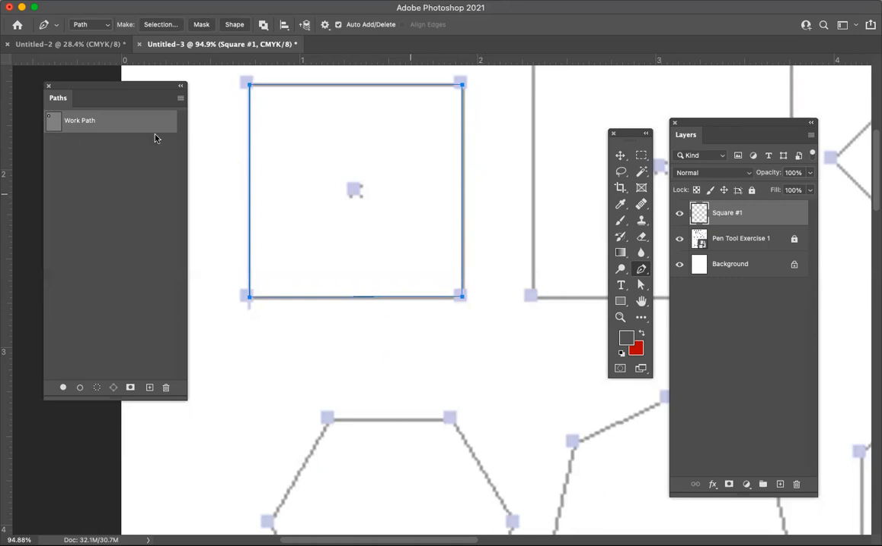Okay, so over here is that path in the paths list. It's called a work path. We need to give that path a unique name in an effort to save that path for editing at a later time.